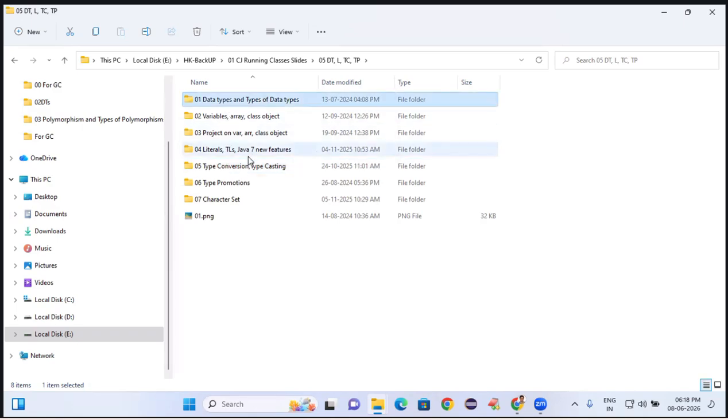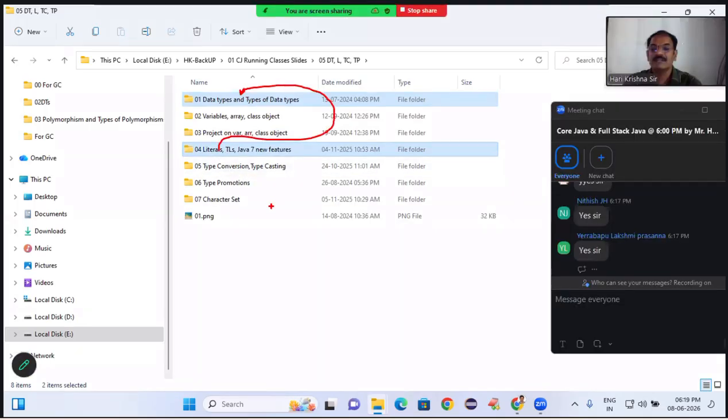Last class we completed data types, types of data types, and creating variables. Next we discussed literals and types of literals. These literals are meant for storing values inside the variable. So data type, variable, and then literal. Both variable and literal must have one type. What is the default type? All these points we discussed.